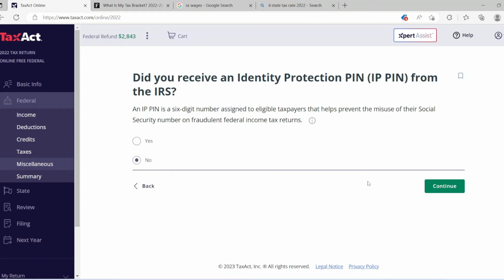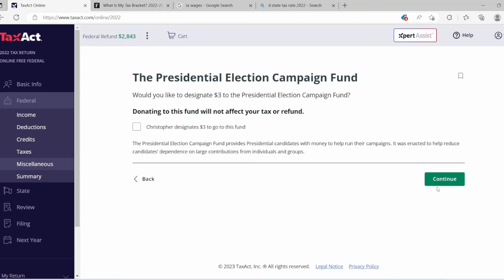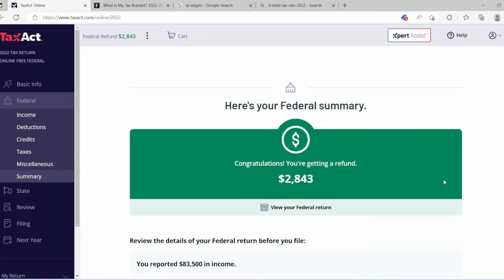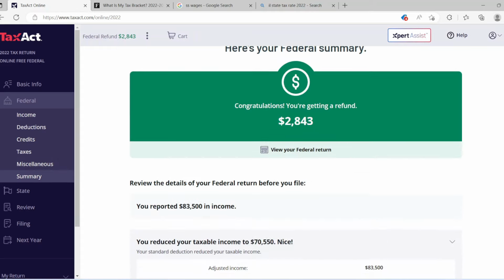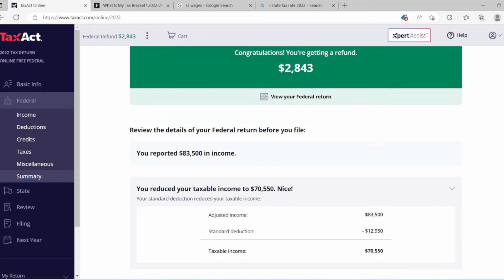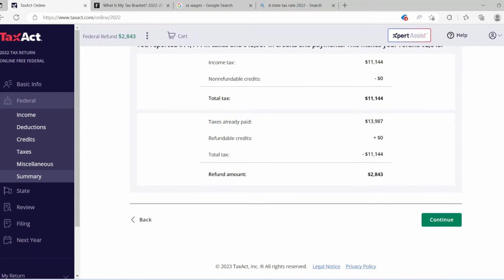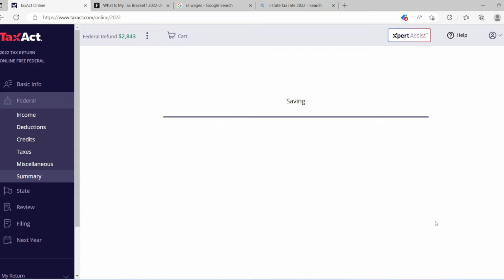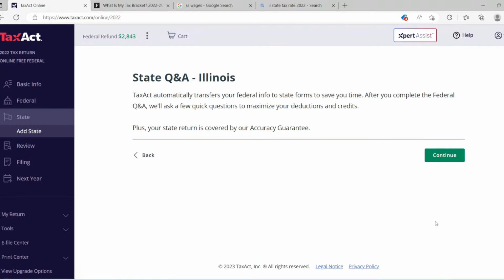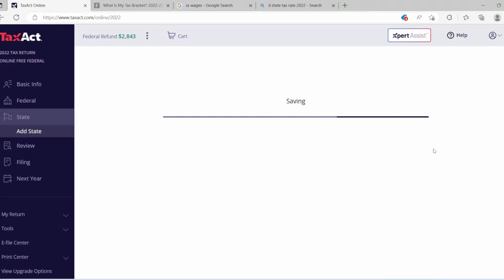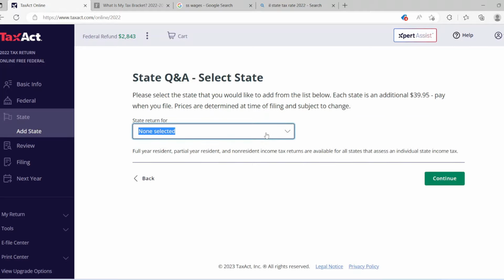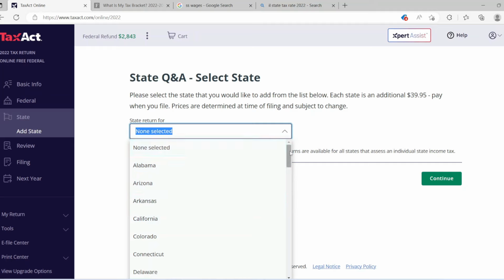If you received this, you want to put the 6-digit PIN in. If you did not, click no. Click continue, unless you want to donate. And this right here is exactly how much you'll be getting back for federal. Taxable income, $70,000 and some change. That's from the deduction. I told you that you can't file the state until the 9th or the 10th of January, so it doesn't matter on this part.